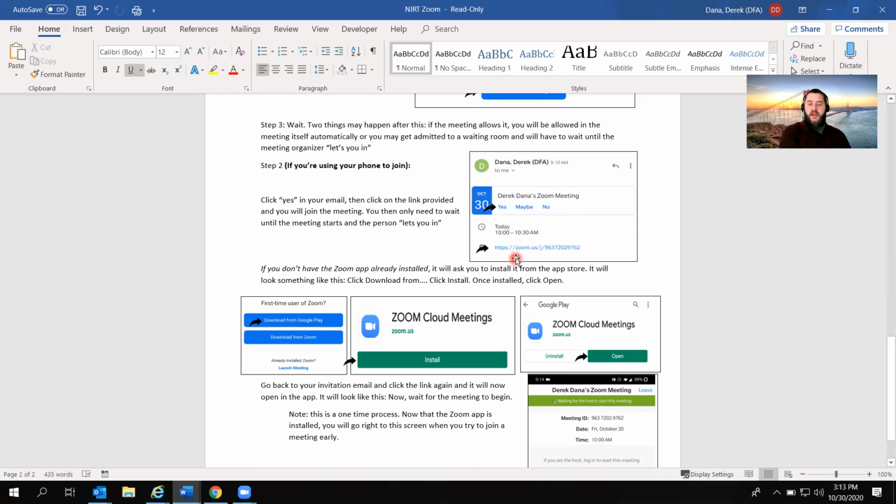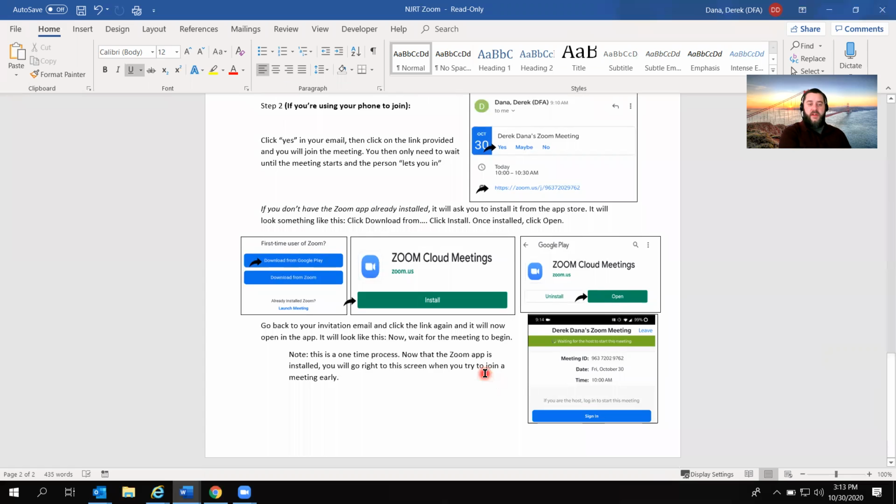And then you click this, which is just the invite link that you got in the email that was sent to you once you've registered. If you have the Zoom app installed on your phone already, this is much more straightforward. You skip all this stuff, it launches right into the meeting, and it's really easy to follow. However, if you don't have it installed, it will be a little bit more complicated. Not too bad, but it will ask you to do a couple of extra steps.